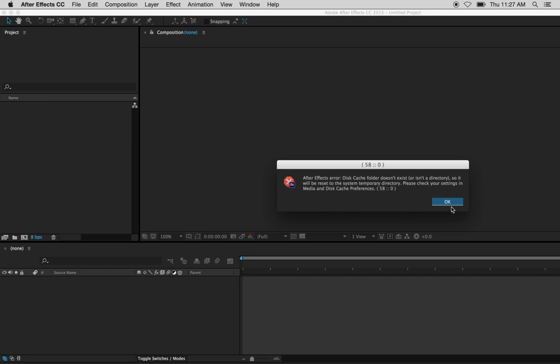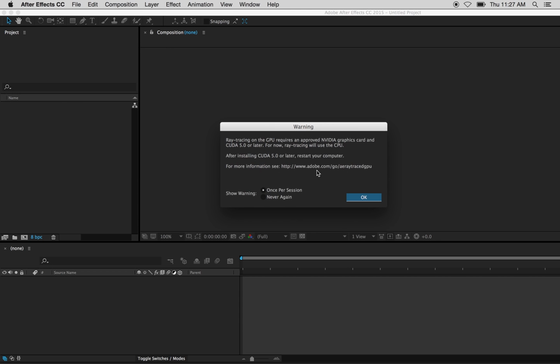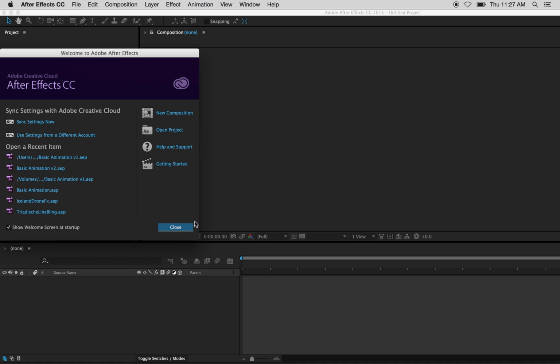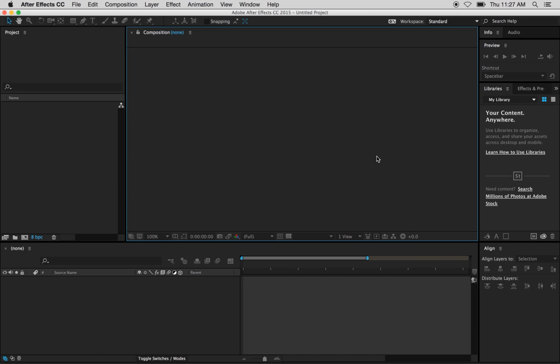So After Effects opens, and I'm getting a little error message. Let's not worry about that. You'll always get this little warning, unless you click Never Again here. Don't worry about what this says. Hit OK. And here's After Effects. We're going to close the little dialog box as well. So this is what it looks like when you open up After Effects.